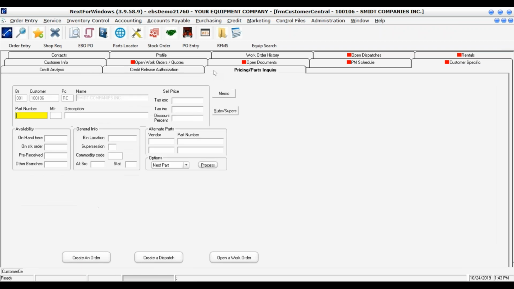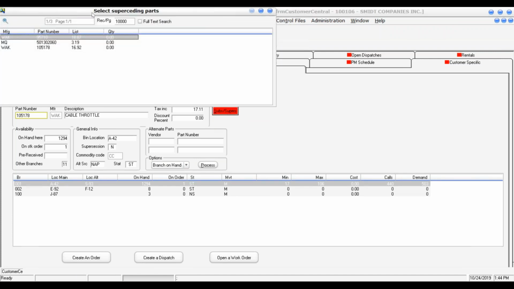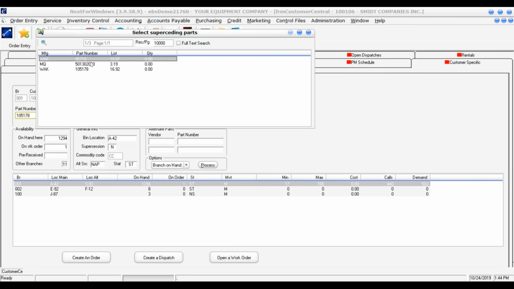And then the last thing I want to show you is pricing parts inquiry. So if I enter the part number here, it'll bring in the cost of this part, the availability on hand, where it's located, the bin location number, and then what this customer's cost is, everything about a particular part will populate here. You see this red thing that says subs and supersessions. If I click here on this part, there's superseding part numbers, as you can see, which is tied to this part.